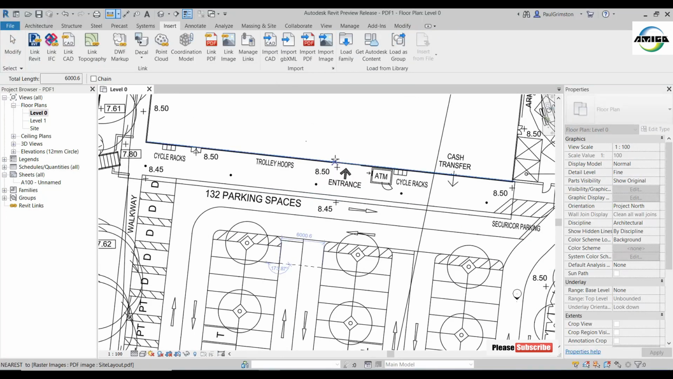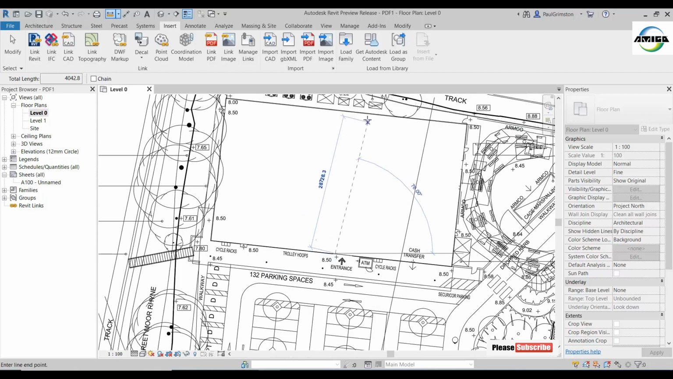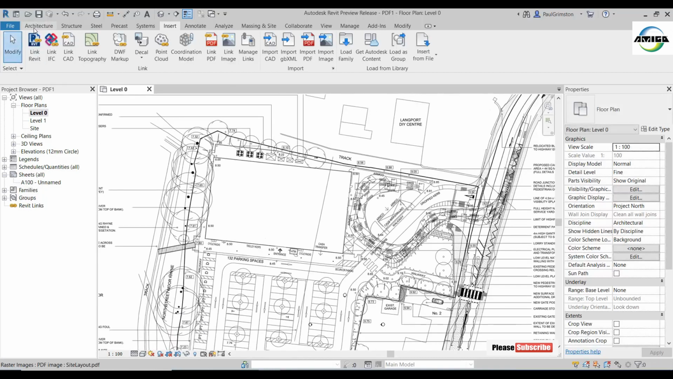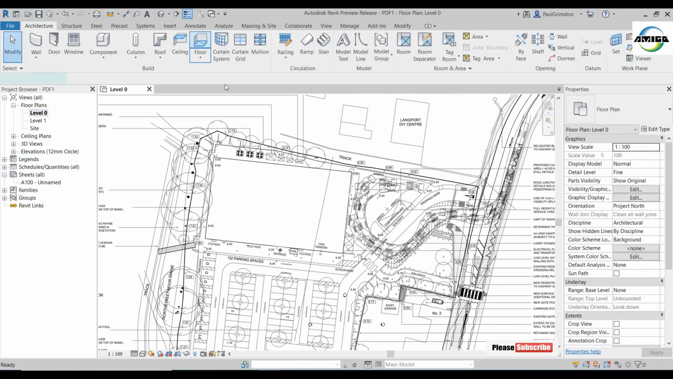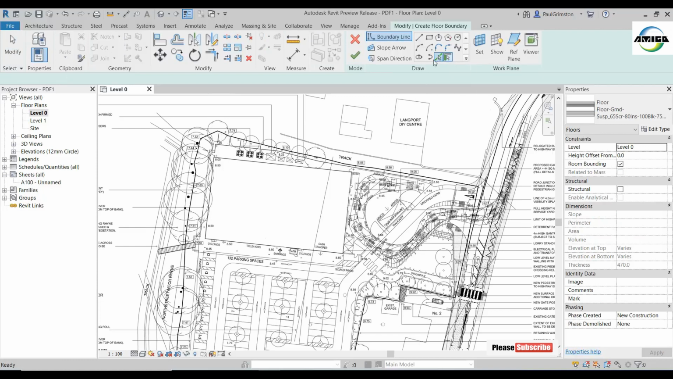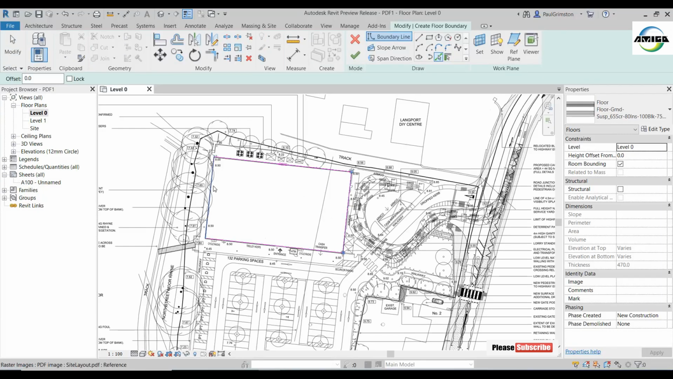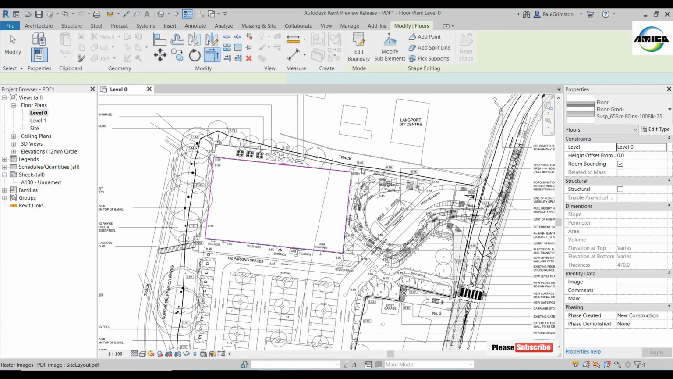We can start to measure out of the PDF itself, and we can also use it whilst we create objects. So if we go back and we want to create ourselves a floor, we can use things like the Pick Lines tool in order to pick the lines inside the PDF, and then use those to start creating our model.